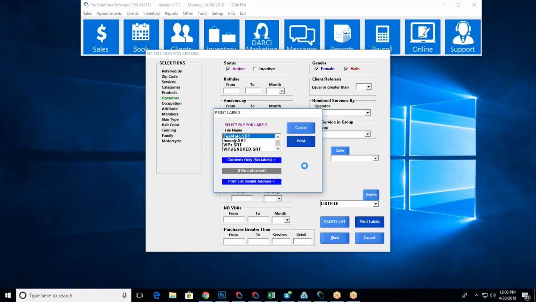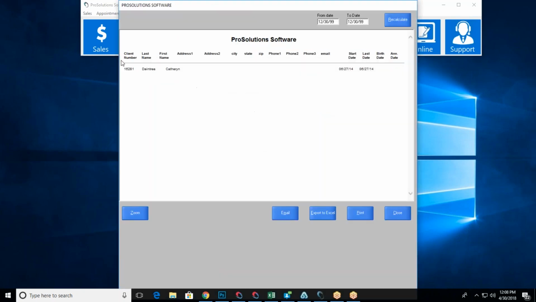And then I go to print. And that's exactly what it's going to do. It's going to create my list, and there it is: client number, last name, first name. If their address was there, it would have had their address, their city, state, and zip code if that was there, their telephone numbers if you had those, their email, their first visit to you, their last visit to you, birthday, and anniversary date. All of that's going to be on this list.